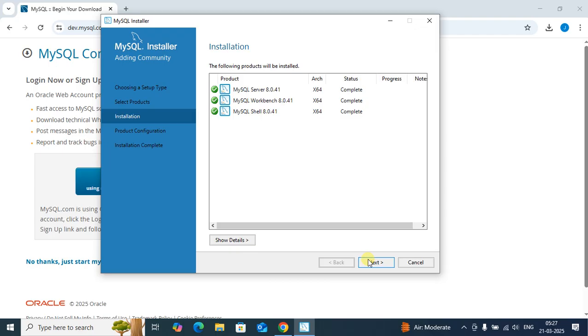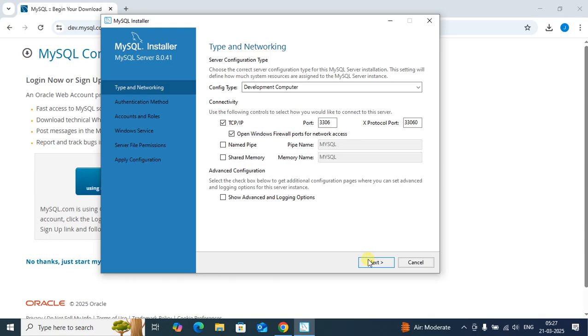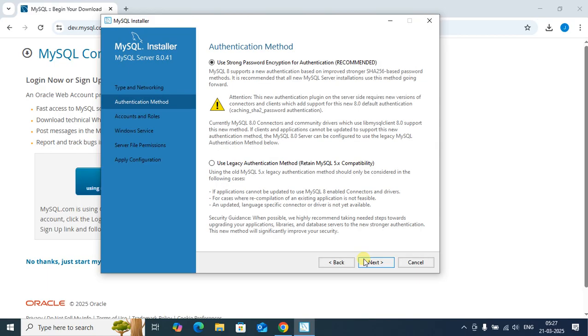Then it's a product configuration. We'll click next again. Over here we'll be able to see what the ports for MySQL are. This is 3306 and another is 33060. We'll click next. We'll be using the strong password encryption and authentication method.